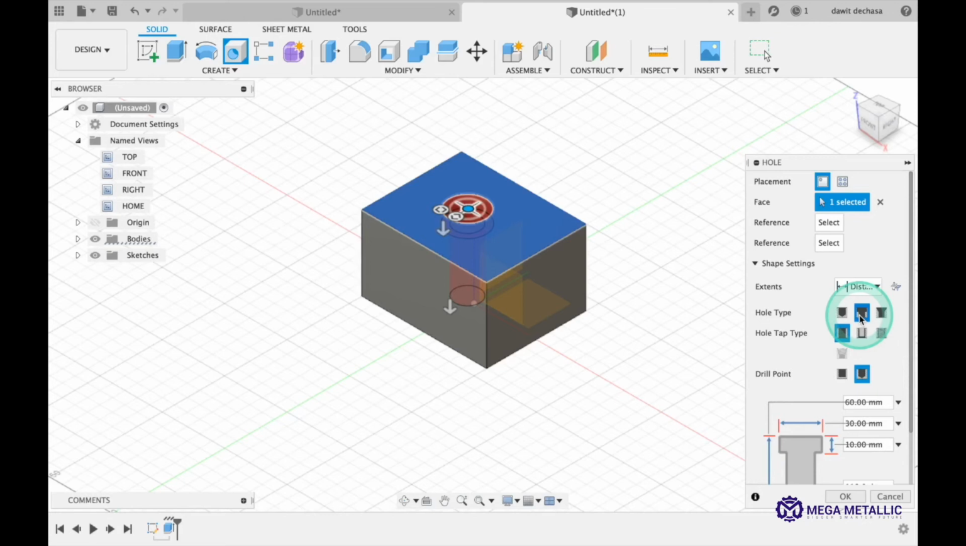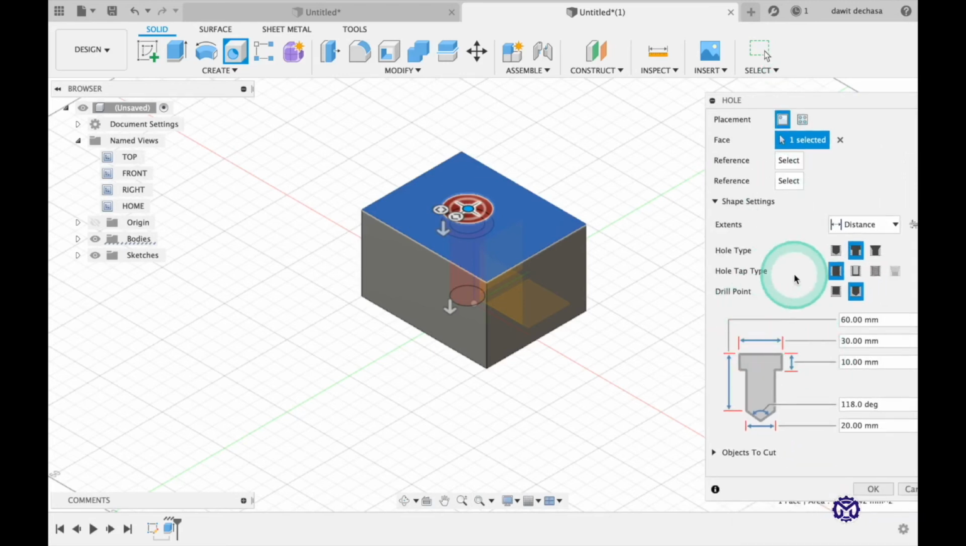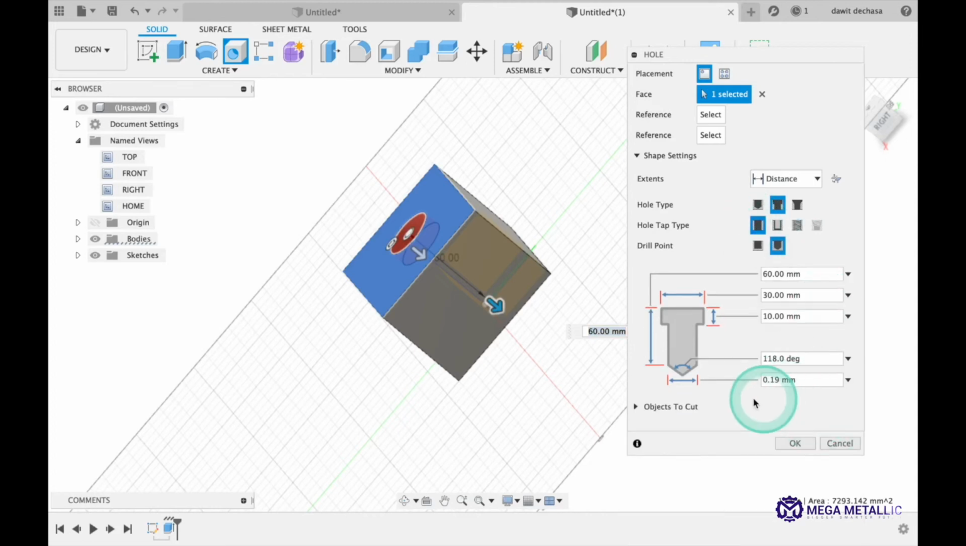And also it's asking you if we want threaded. Alright, since I've already created one, I don't want to do this one. Let's go ahead. Simple one. Let's create a simple one at this point.